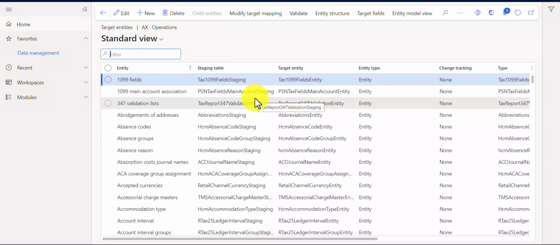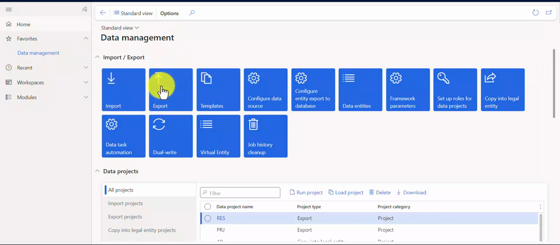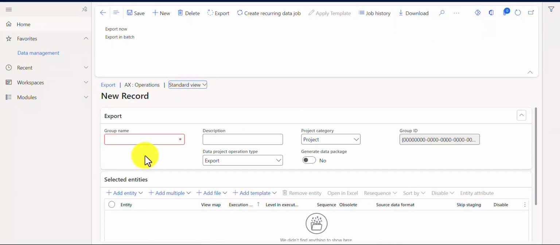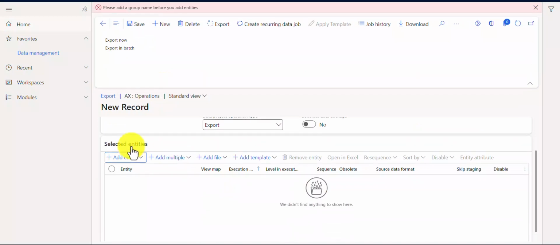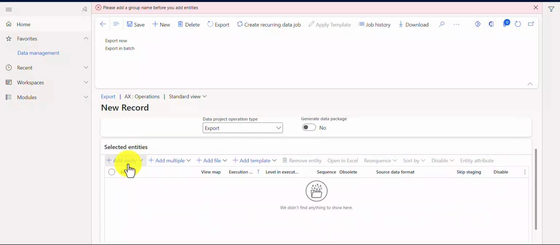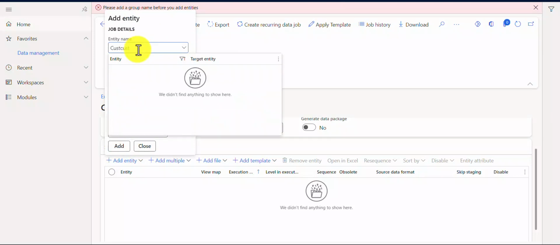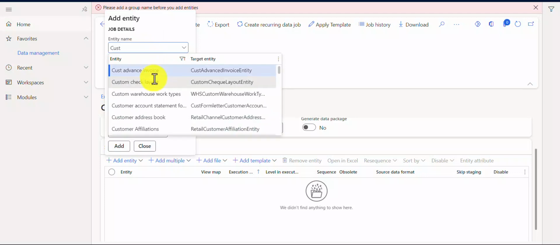And the last step is you need to create an export project. So when you go to data management again, click on export project and give a proper name here. And when you click something like that, and if you're selecting an entity, let's say cost V3 or something. Let's take this for a moment.